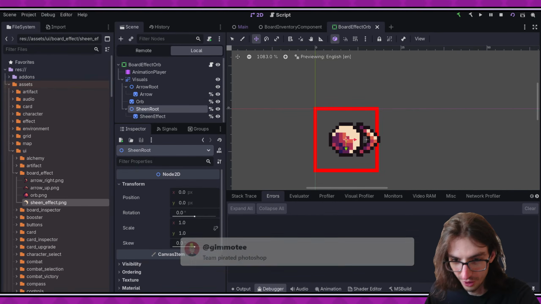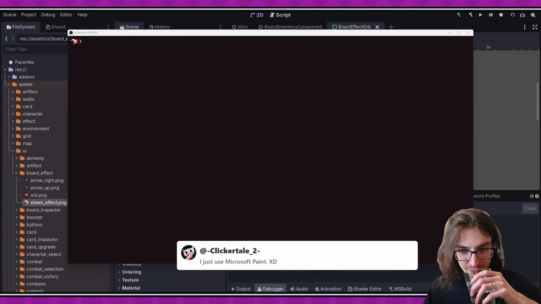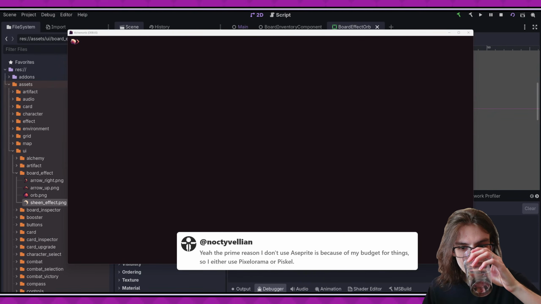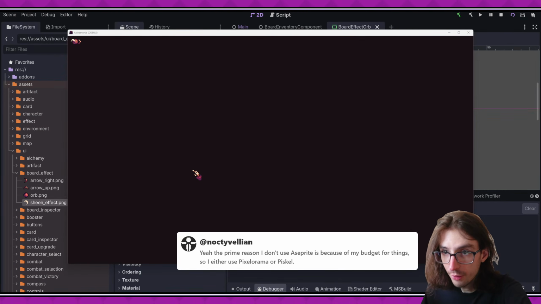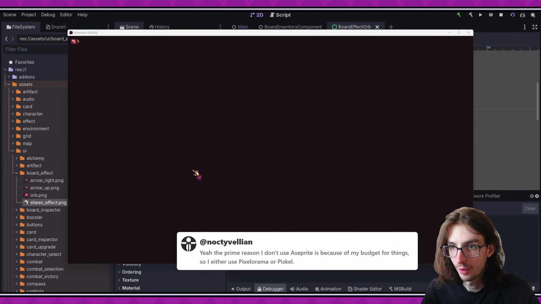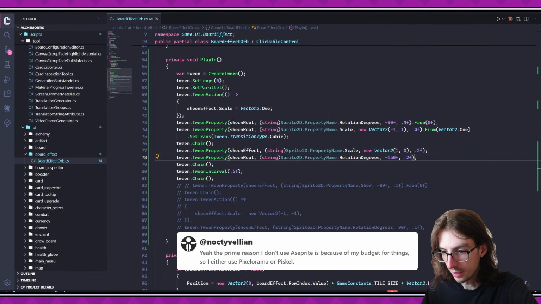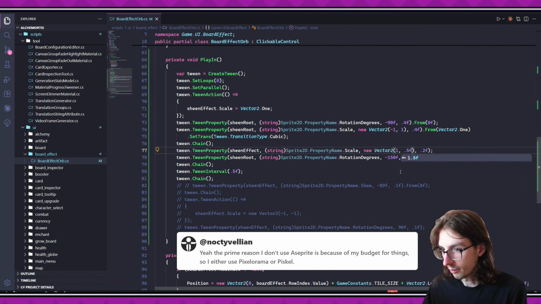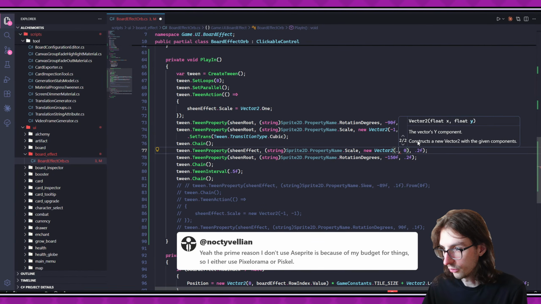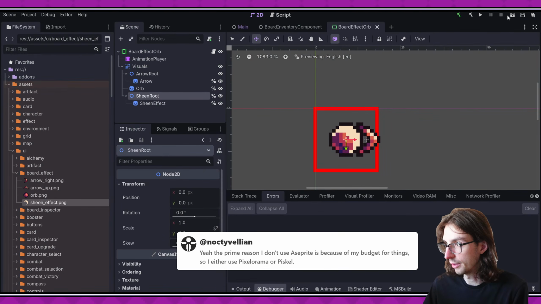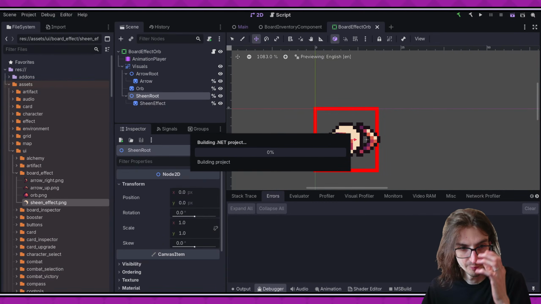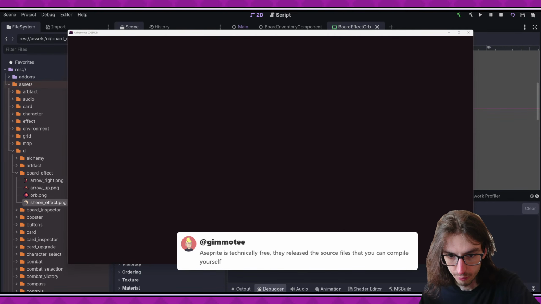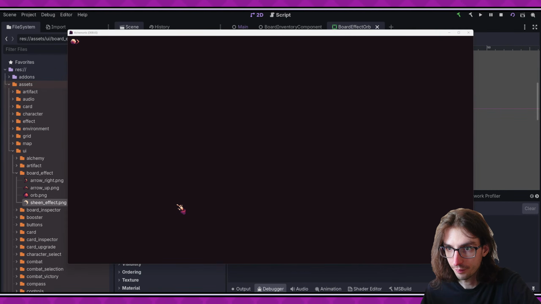Team pirated Photoshop. Oh no. I use Microsoft Paint. Yeah, the budget for things. Yeah, I mean, there are plenty of good alternatives for sure. Don't need to be dogmatic about the tooling, just need to use whatever works, right? Release the source files you can compile yourself.